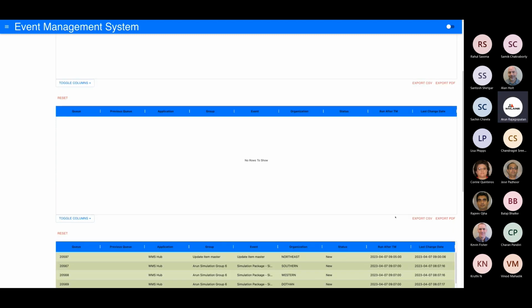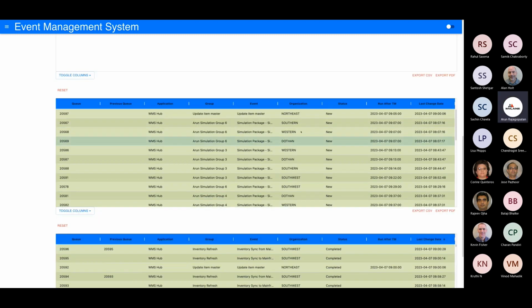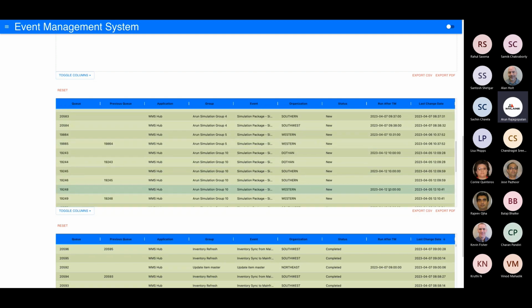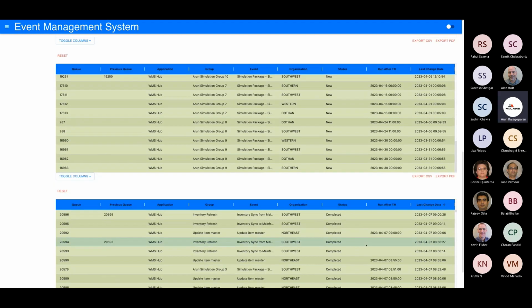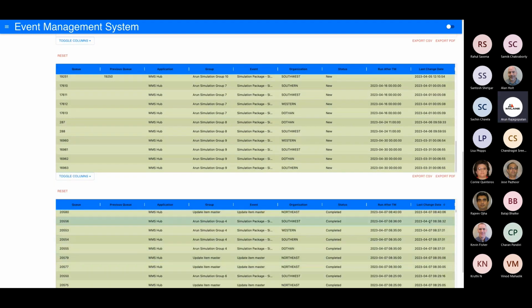When it becomes available, see these new statuses. These are the ones that are eligible to run. The next time this Northeast is going to run is at 9:05. These are for Southern, Western, Dothan, Western, all these things are going to run at 9:07, 9:13, 9:14. So these are the upcoming events that are going to be run, and these are the completed events.